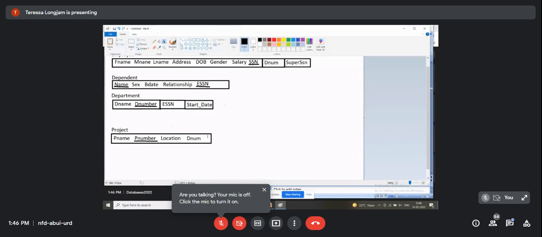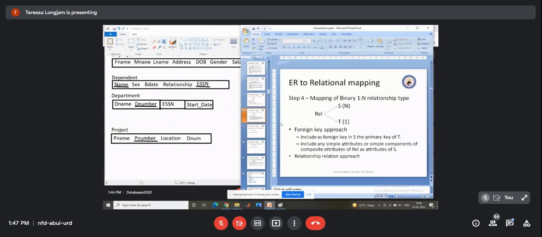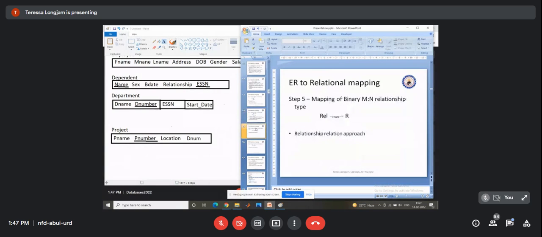We have done representing 1:n relationships. So we have done this. Let us go to the next step: mapping of binary M is to N relationship. So for this, we have to use the relationship relation approach. Okay, so we know what the relationship relation approach is. Let us go directly to the example.